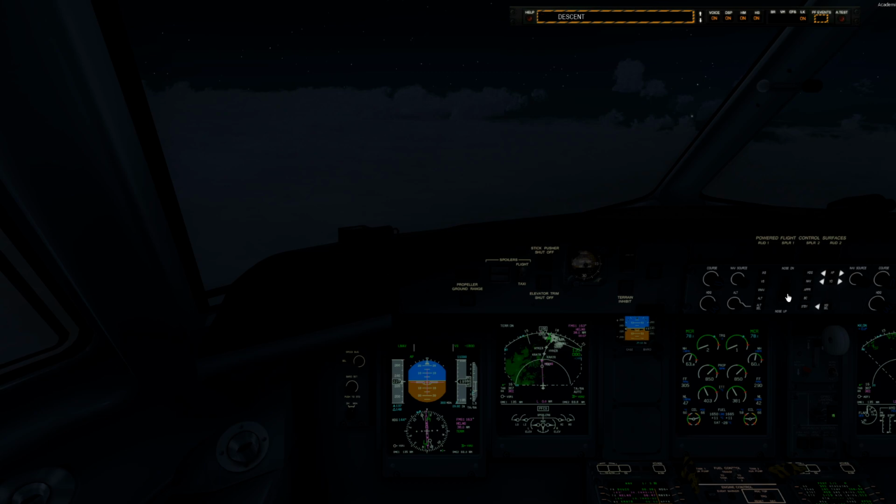November 545 Romeo, squawk mode Charlie, please. Squawk mode Charlie, sorry about that. And we're ready for departure, 545 Romeo. 545 Romeo, Seattle, wind 350 at 9, fly runway heading, runway 34 right, clear for takeoff. Runway heading, 34 right, clear for takeoff, 545 Romeo.